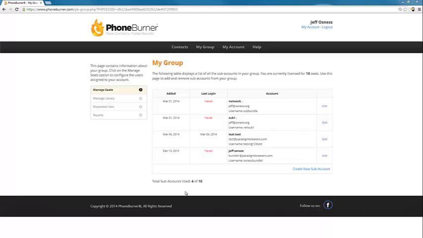So once you have a bundle account set up and you've determined how many seats or sub-accounts you need, if you need to change that, adjust it up or down, just contact support. They'll get you taken care of.